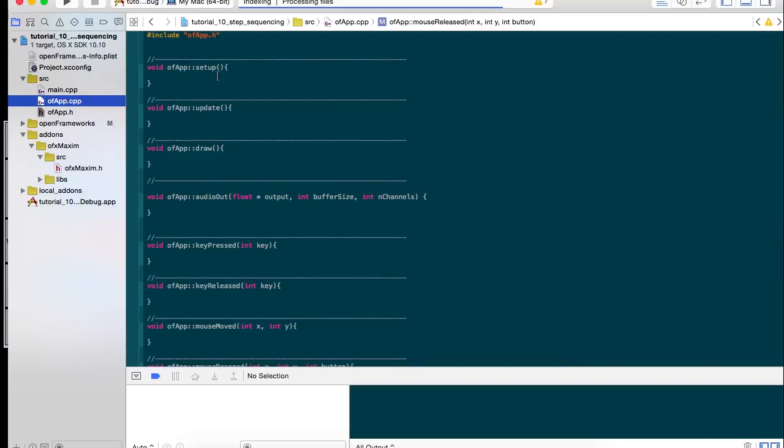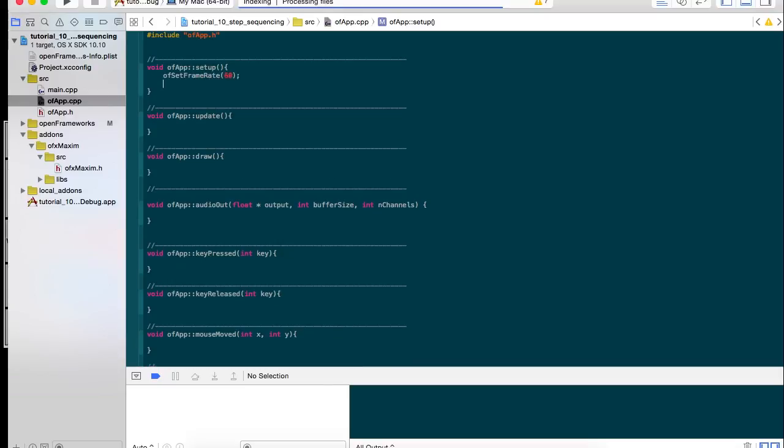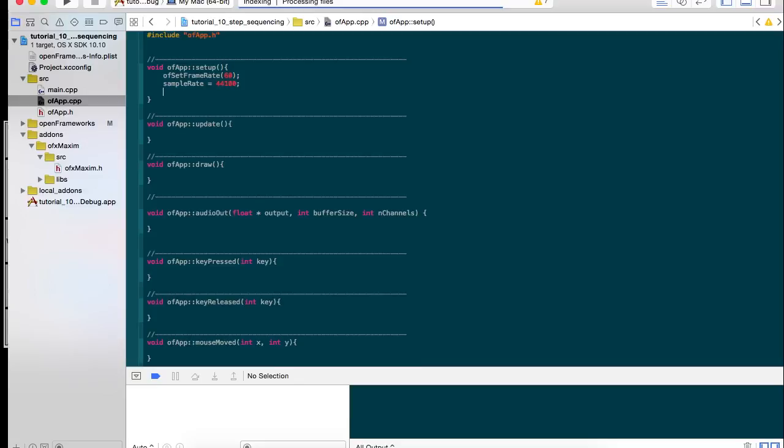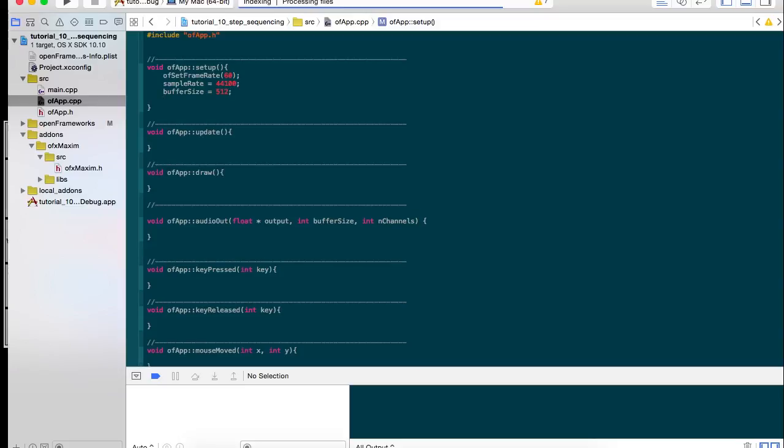So we need to set up, let's keep everything at a consistent frame rate of 60. If it can, it will attempt to do that, so we can do that by doing ofSetFrameRate to 60. Sample rate equals 512. No, that's a complete lie. That's 44,100. Buffer size equals 512. And let's set the background to black. We'll see that through the spaces or gaps.